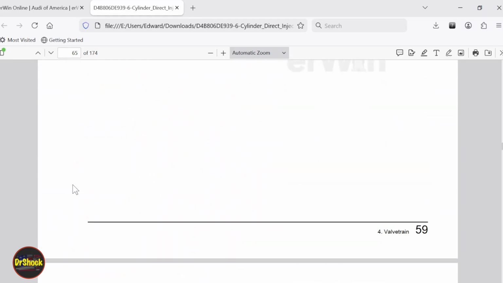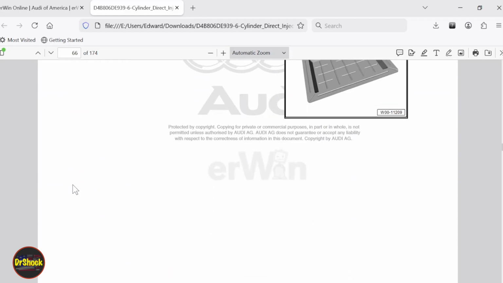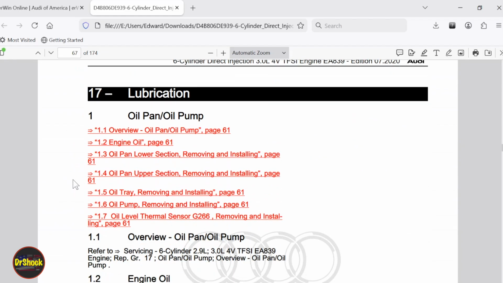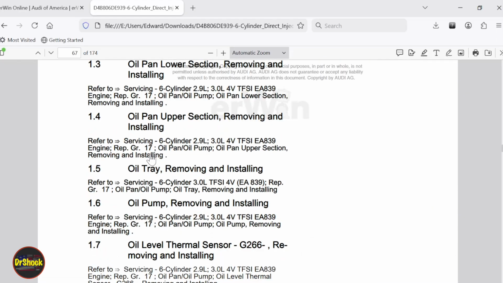So for this particular engine, I'm going to go to the top of section 17. And now I've got oil pan lower and upper. So let's say I want to see lower. So now it'll come down here and it'll tell me, all right, if you need to know how to remove and reinstall this particular piece, you want to refer to the servicing manual, and lubrication is in repair group 17, and they're going to tell you to go to the oil pan lower section, removing and installing.